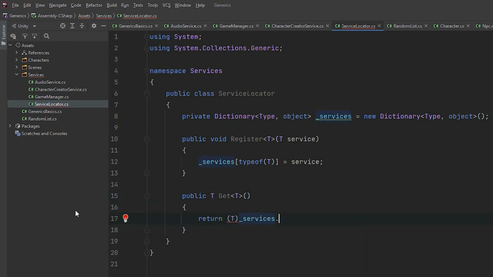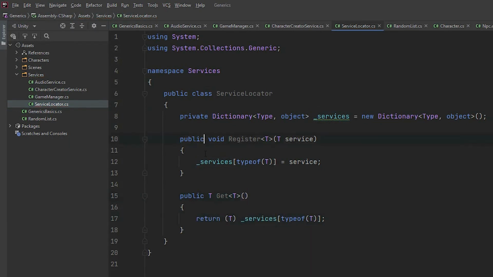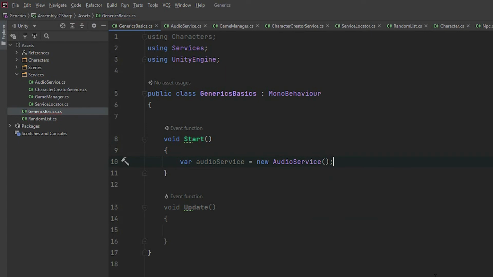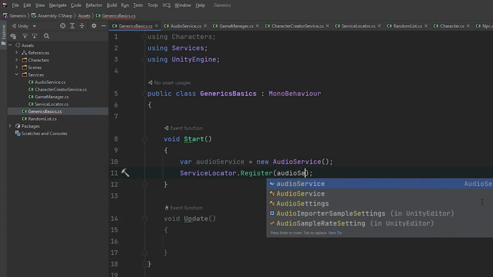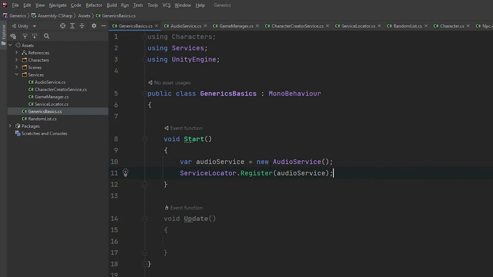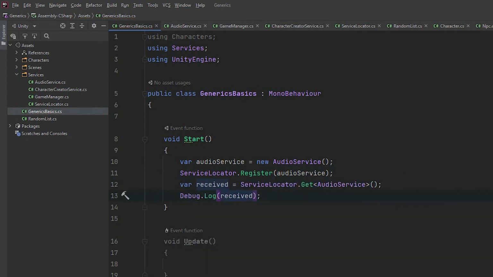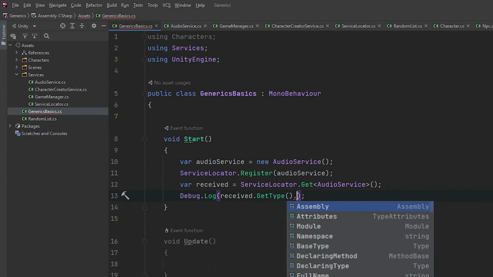As I want the service locator to be available in the global space, I'm making the dictionary and the method static. Then in our GenericsBasics class, I'm creating new service and registering it. As you see, I don't have to provide the generic type because the compiler is able to infer it from the type of the parameter. Now using the Get method, similarly to the way the GetComponent method works, I can get the service I'm interested in. And that's really it for today.